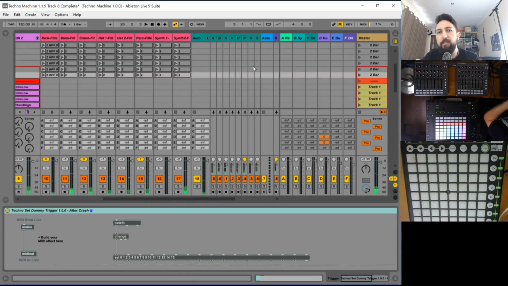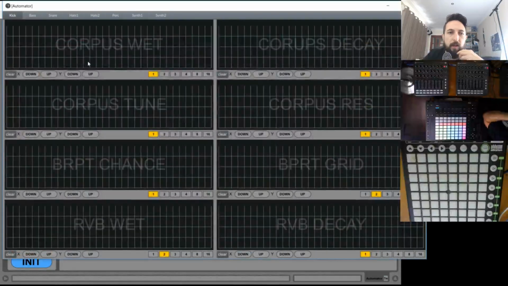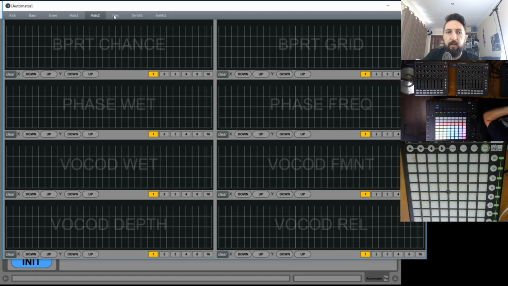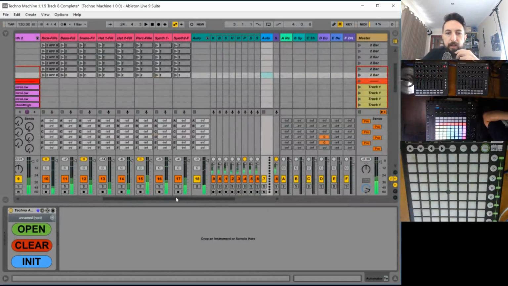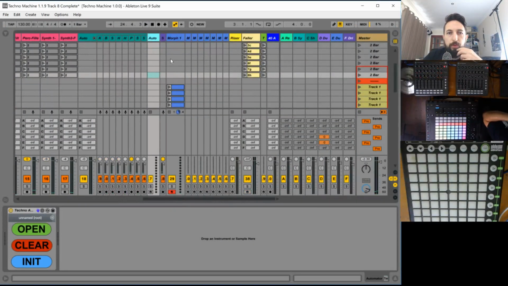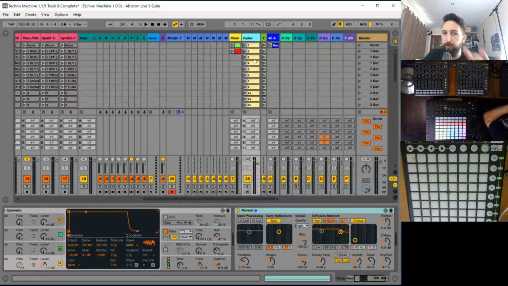Then these are all routed into these automated tracks, and that's where I've created this automated device that lets me go in and change parameters for each of the kick, bass, snare, hats, percussion, synth 1 and synth 2. I'm not going to cover it in too much more depth. We also have a riser track and a faller track, and what we're going to be focusing on today is the faller tracks.